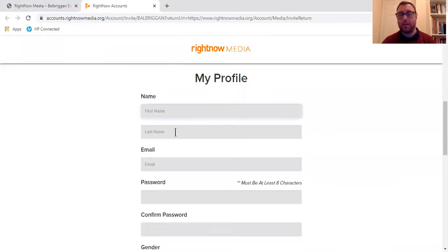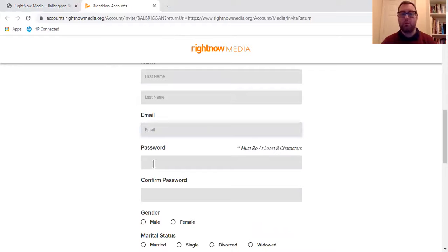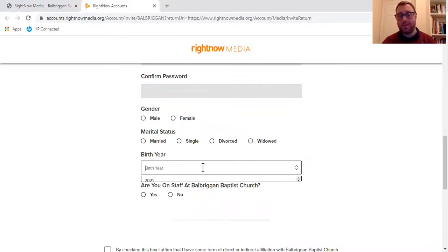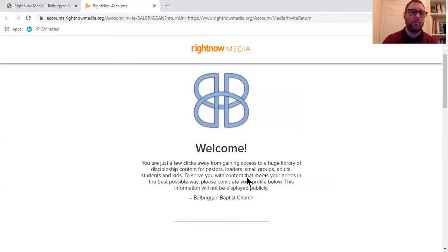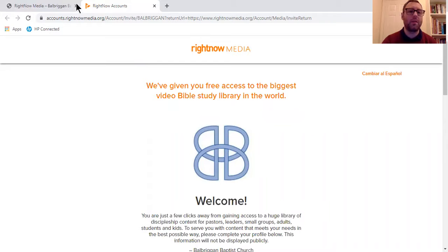So you put in your first name and your surname, put in your own email address, you create your own password. This will be your account, only you will be able to have access to it. You confirm your password, obviously, whether you're male or female, your marital status, your date of birth. For staff, you will click no, obviously. That's just for myself, really. And then here you click here to say that you are associated with Balbriggan Baptist Church, you are a member, that we've given you permission to sign up. And click here, I accept the terms of use. You can click on them and read them at your own leisure, and then click next, and that will take you through to the page. However, I'm not wanting to do that just yet.